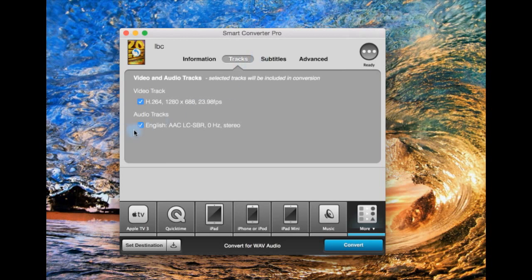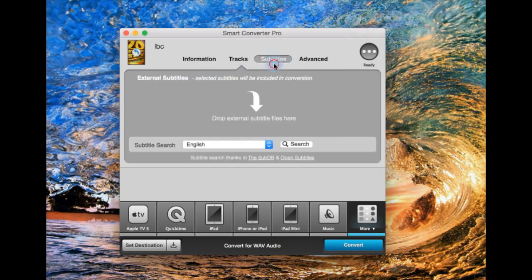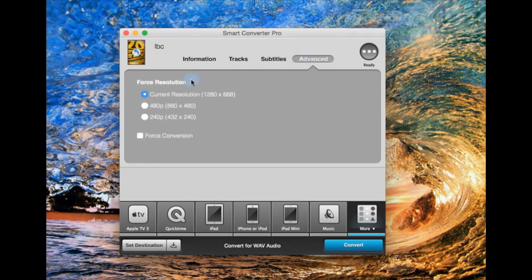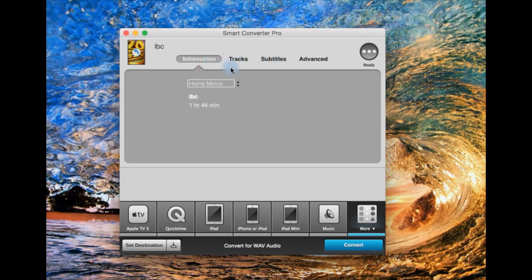Tracks. If there's more than one, you can untick some. Subtitles, you can add a subtitle or even search for a subtitle down here. That is one suggestion I'd have. I don't really use subtitles, but some people do, so it'd be good if you could, in Movavi, search for a subtitle file from an online service. Advanced, you can use the current resolution or downscale to like DVD quality, 240p, forced conversion in case it doesn't want to do it.